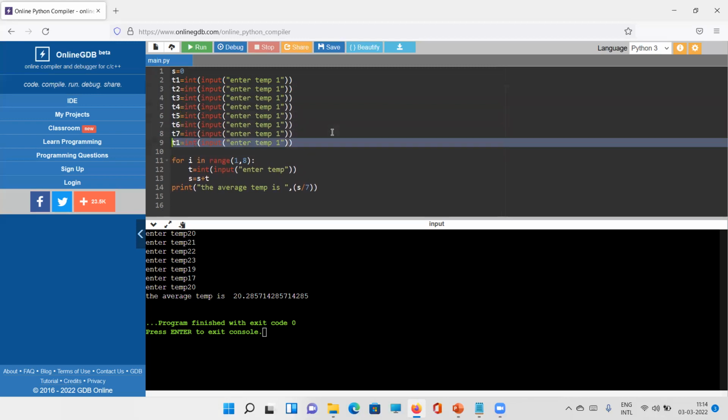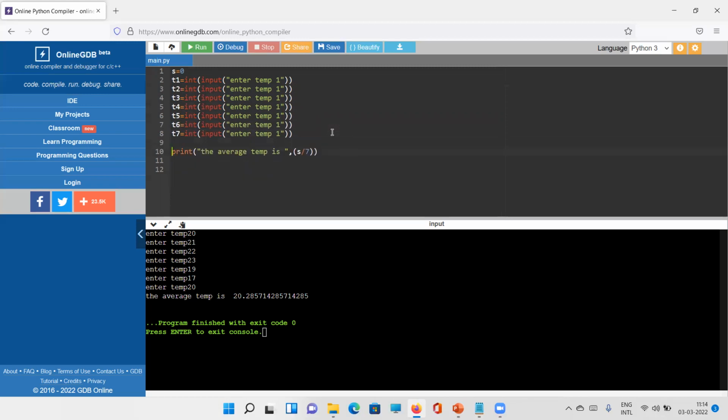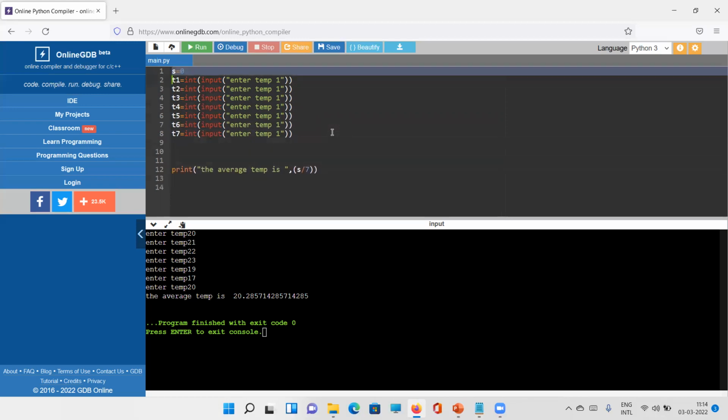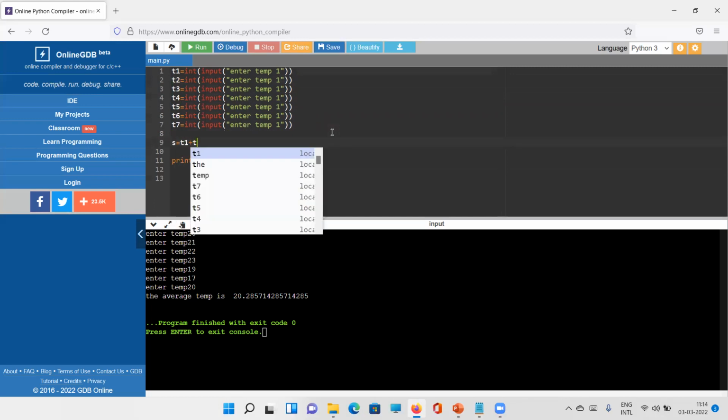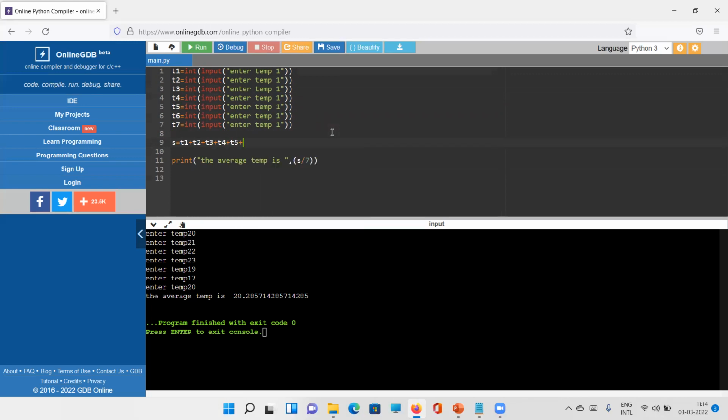Last one is not required. For the 7 days temperature, what I will do now is, S equals to 0 is not needed. S equals to T1 plus T2 plus T3 plus T4. So this will be the solution.